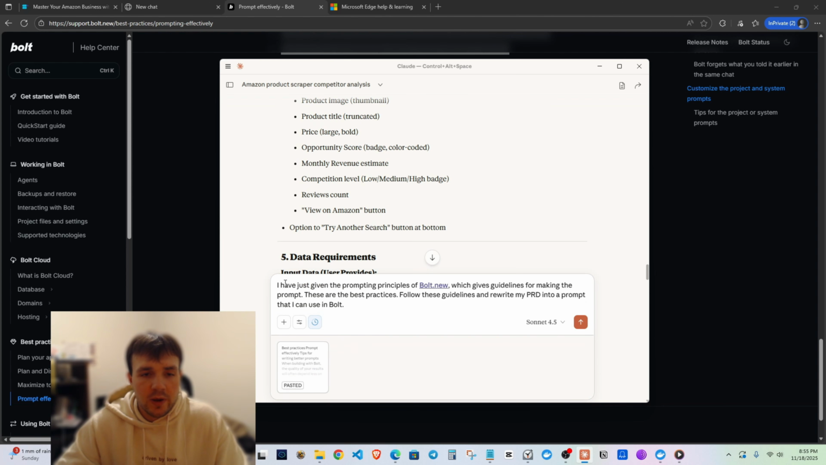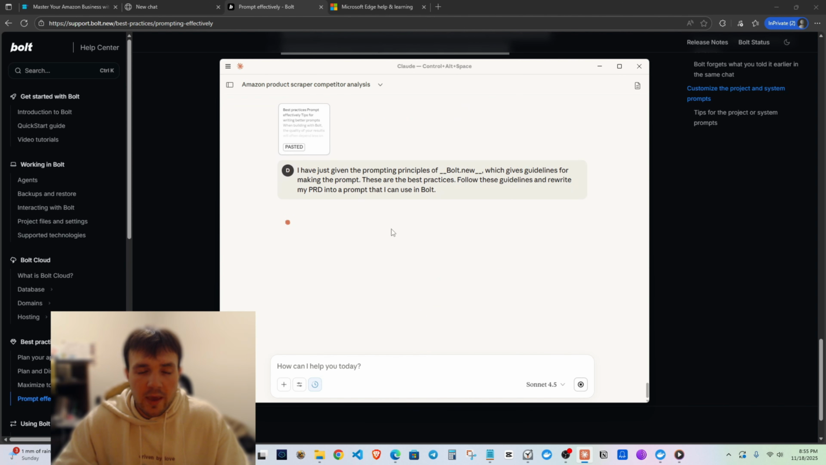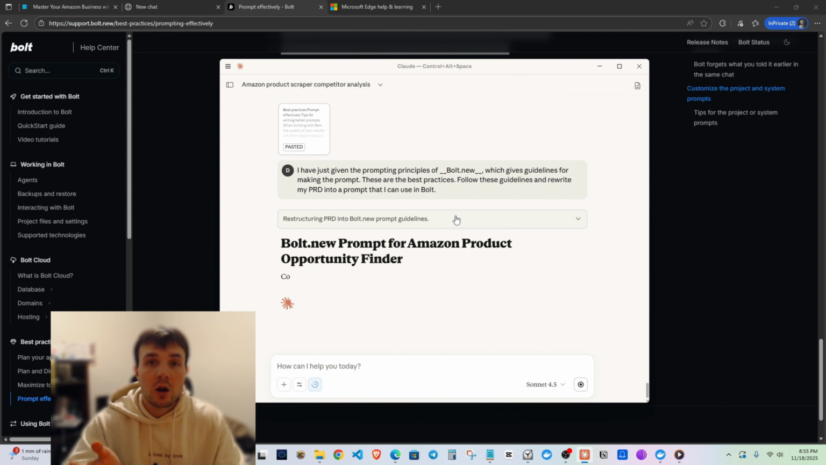Next, I want you guys to write, I have just given the prompt principles of Bolt.new, which gives guidelines for making prompts. These are the best practices. Follow these guidelines and rewrite my PRD into a prompt that I can use in Bolt.new. So just paste that in. And now it's going to give us a copy-paste format to paste directly into Bolt.new so that Bolt will build an entire website just for us based on our specification.